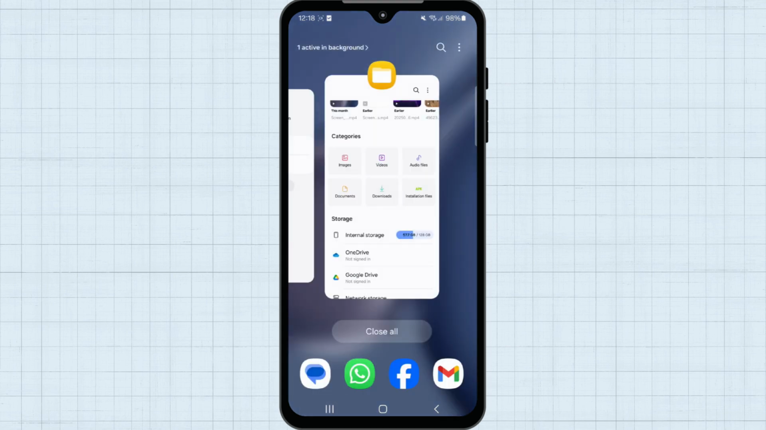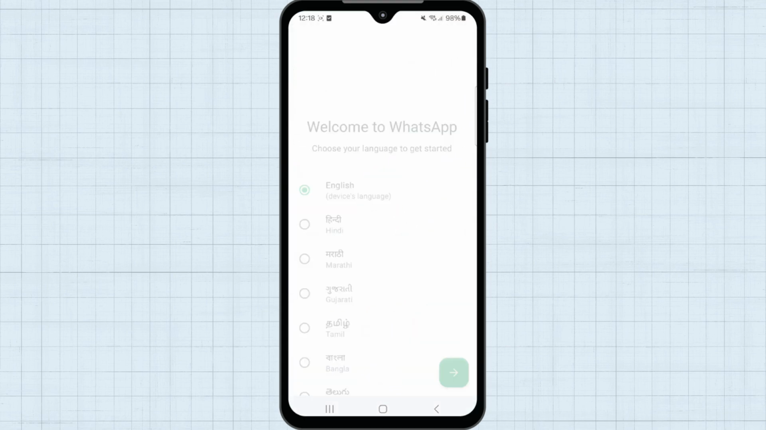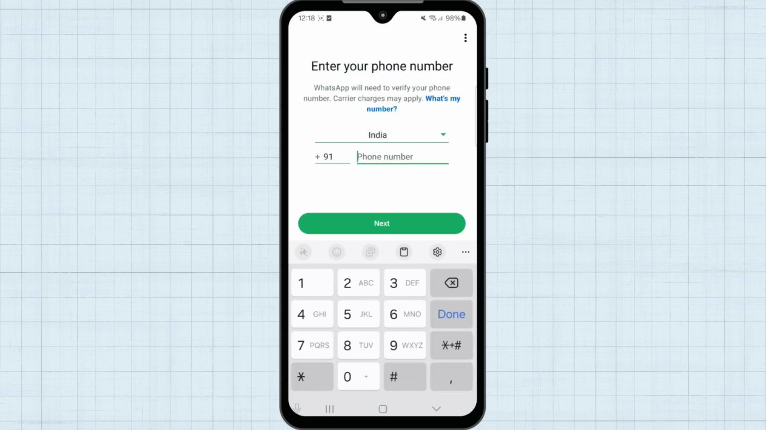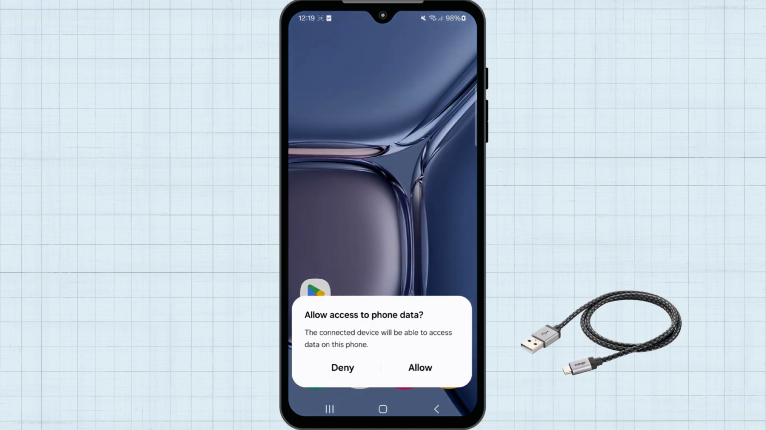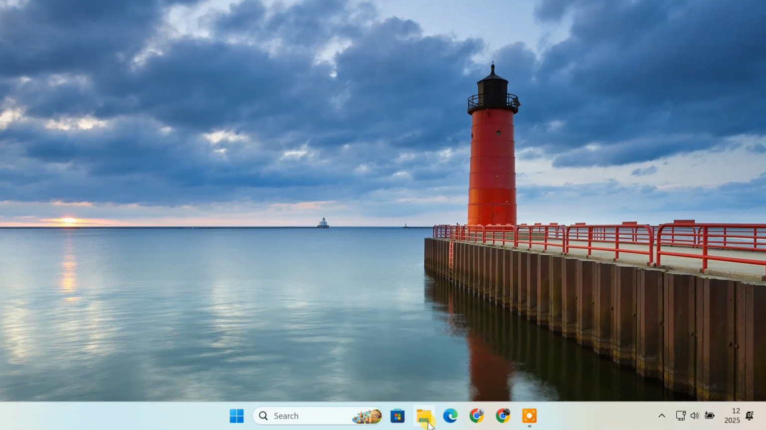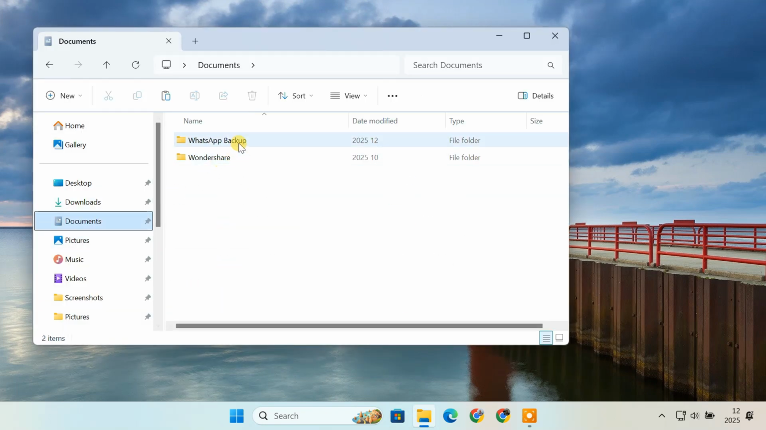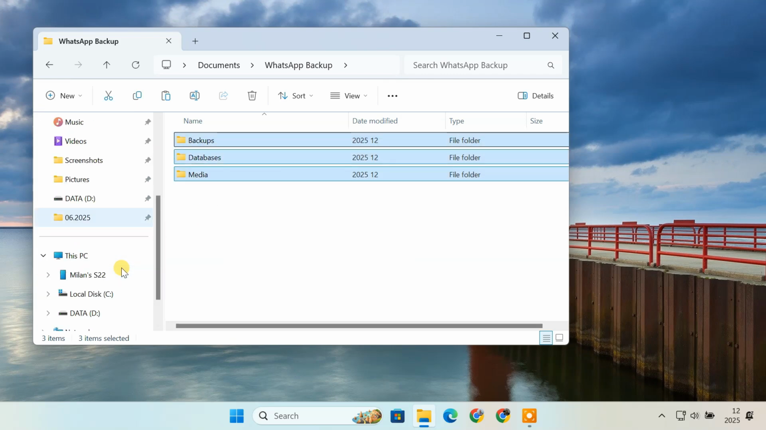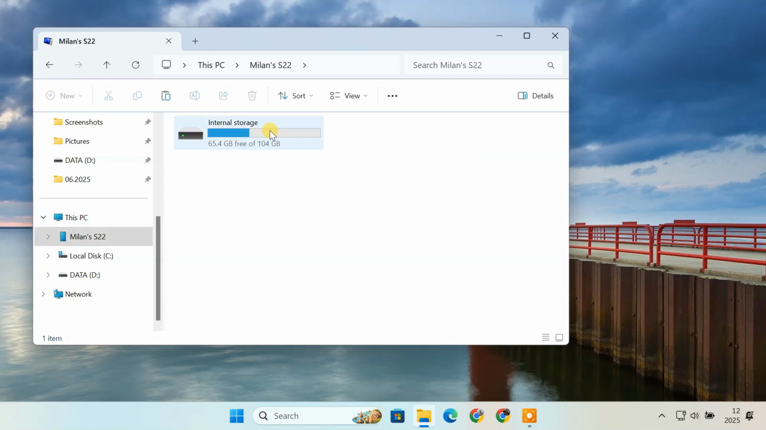Now, open WhatsApp. Before verifying your phone number, connect your phone to the PC using a USB cable. Copy the three folders: Backups, Databases, and Media that you backed up on your PC. Then paste them into the WhatsApp directory on your phone's internal storage.